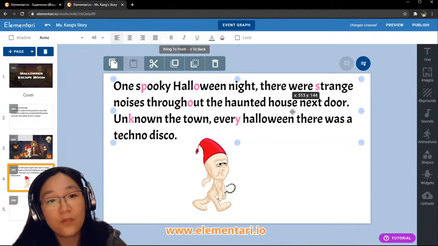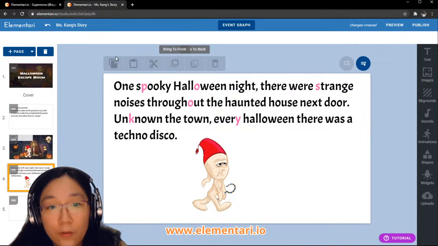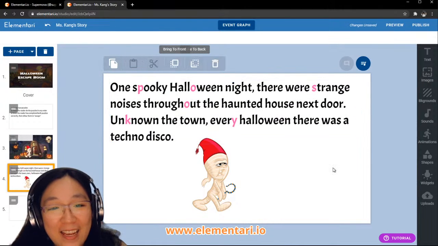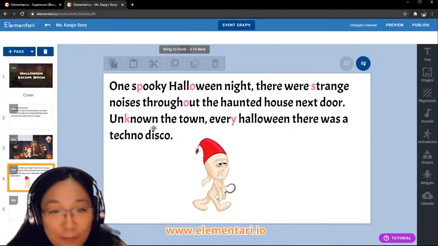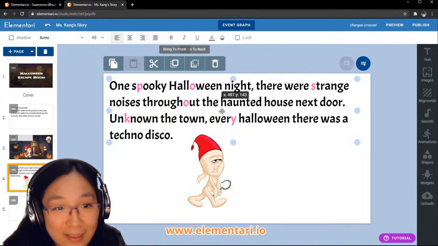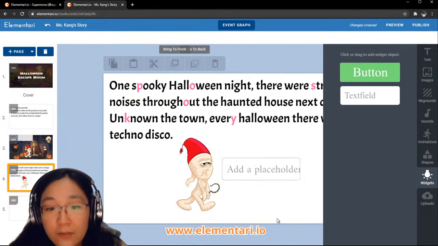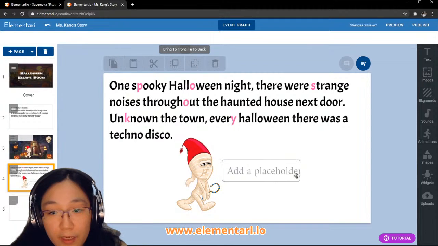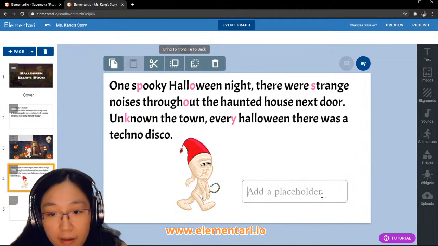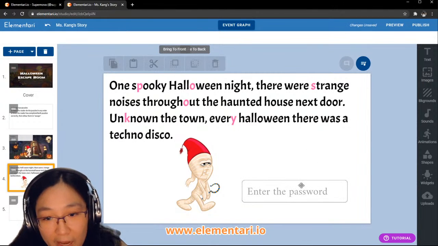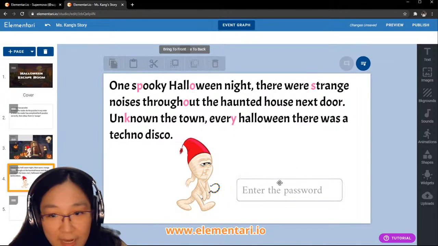So in this case, it's very simple because the code is literally just spelled out here. If you don't think it's spooky enough, then you need to help me rearrange this paragraph. So what we're going to do is we're going to create a text field. This is an input field that the reader can input and enter the password. Maybe you have to enter a password to enter the techno disco.